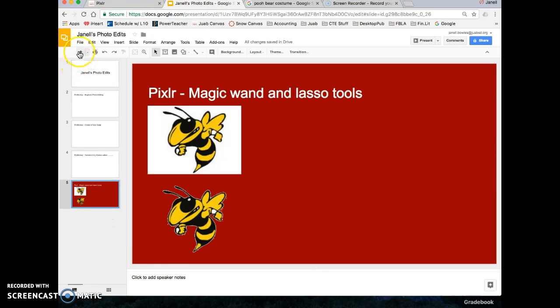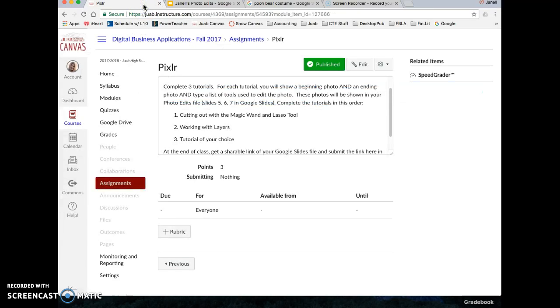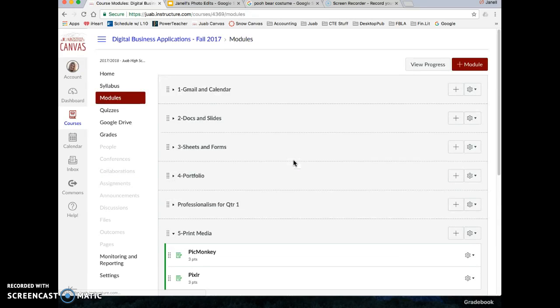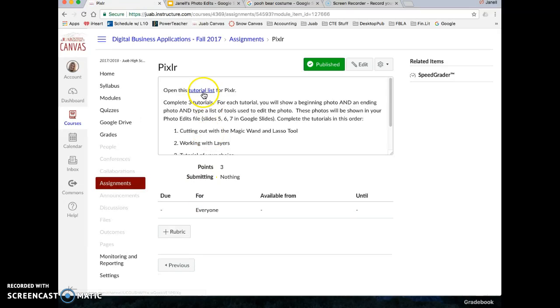Everybody right now in class needs to add a slide 6. Slide 6 title is Pixlr - Working with Layers. So the tutorial is located inside of Canvas. When you go to Canvas, find the module for our print media standard 5, and then when you open Pixlr, you've got a tutorial list link right here. We did number 1 as our slide 5, and now tutorial number 2 will be your slide 6.